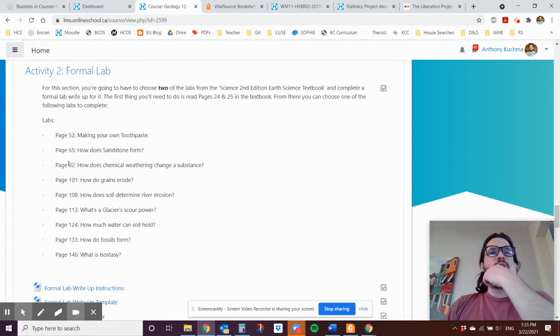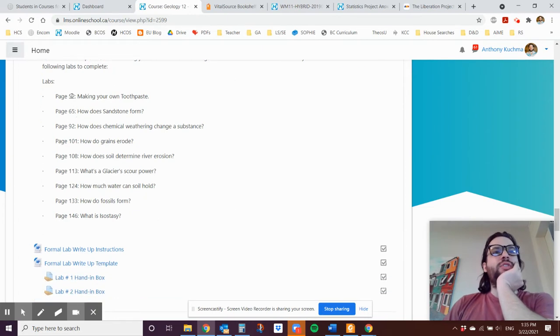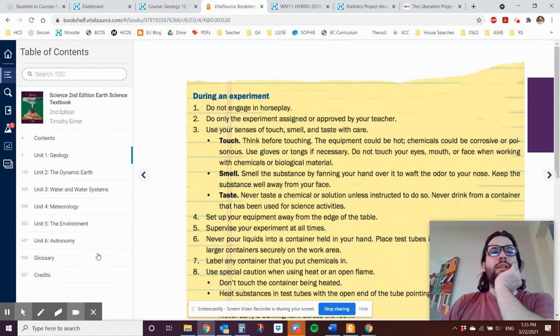Then what I've done is I've gone through and looked at all of the different labs that are in the first two units. And I've chosen a few of them that I think are pretty good, fairly good experiments for you to actually try out. So let's go to page 101.